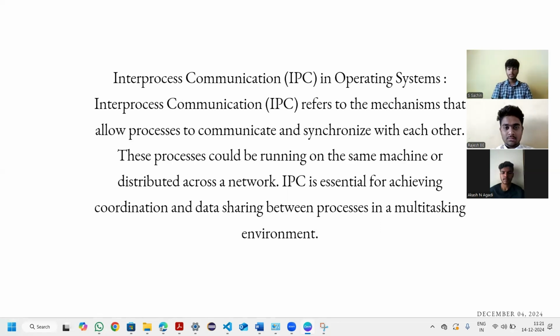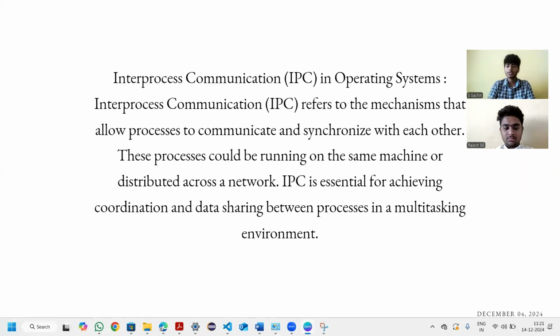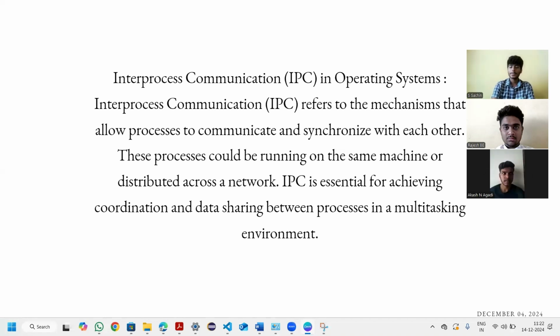Now we'll look at interprocess communication, which is crucial between the parent process and child process for sorting. Interprocess communication in an operating system refers to the mechanisms that allow processes to communicate and synchronize with each other. These processes could be running on the same machine or distributed across a network. It is essential for achieving coordination and data sharing between processes in a multitasking environment. In this, the parent process will generate a large amount of data and the child process will sort it and give the output. So this was the theory part of our explanation.